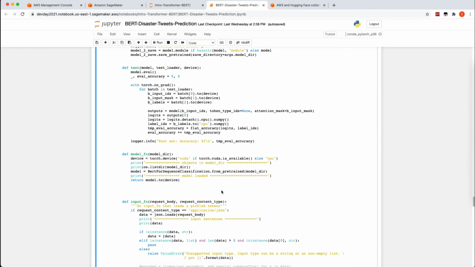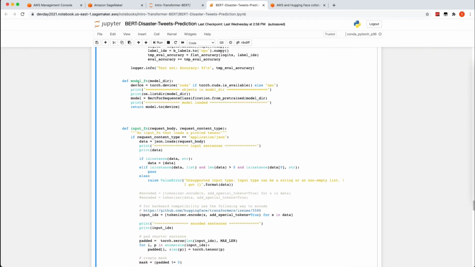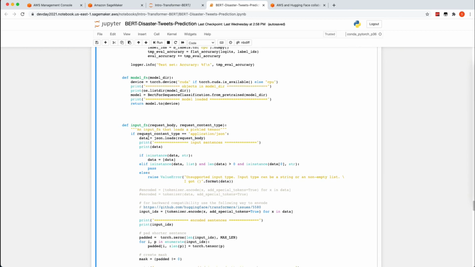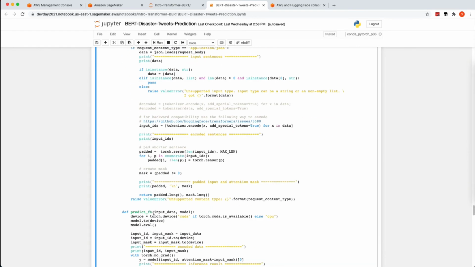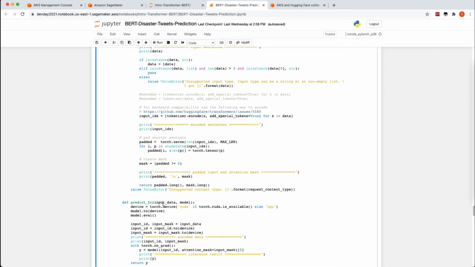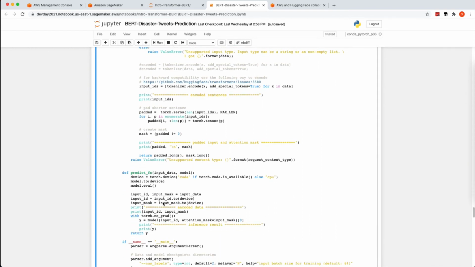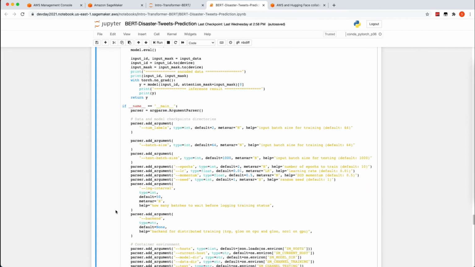Okay, so at last we just have three more functions, that is model_fn, input_fn, and predict_fn. I'll come back to these three functions at a later point in time. But for the training part, this is what the script will do.